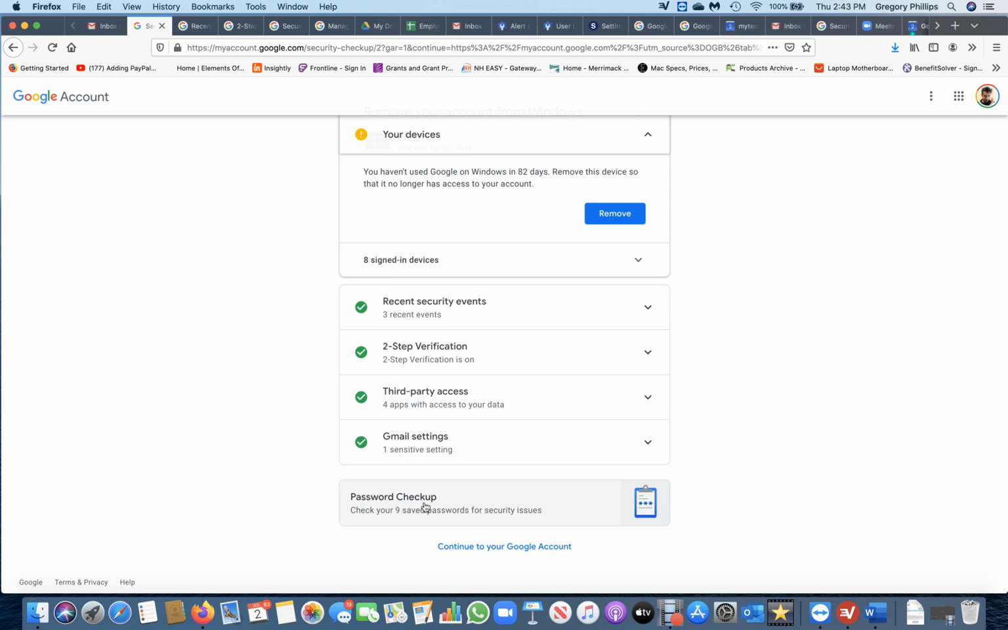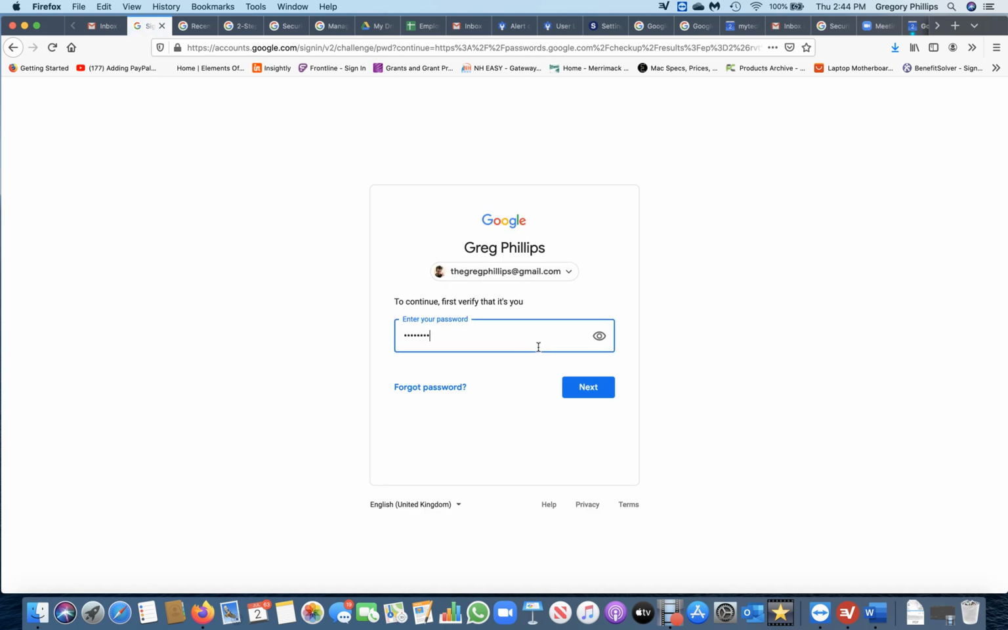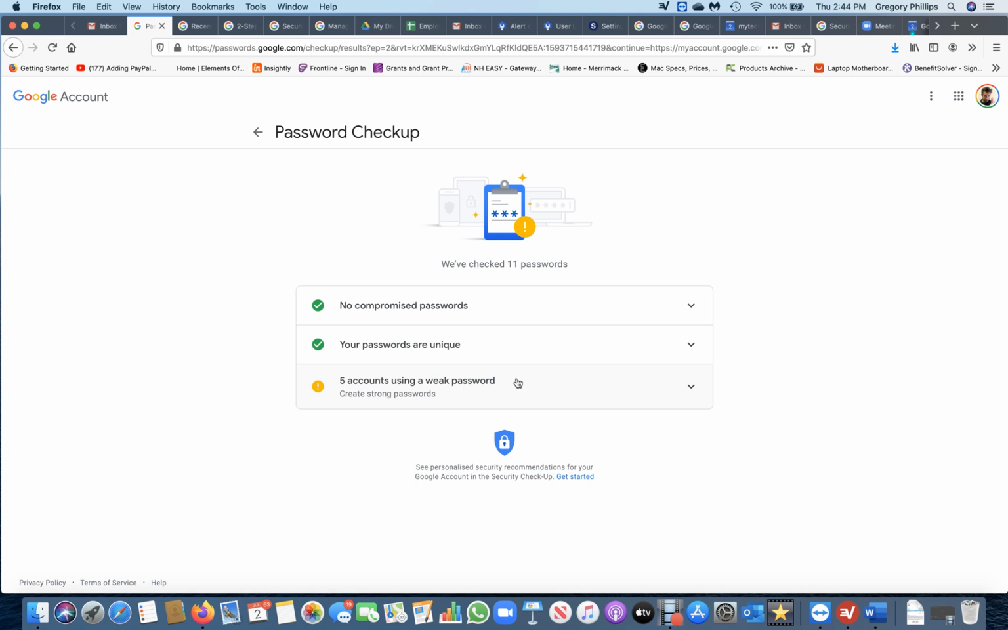Password checkup. You can go and look at basically all the passwords you're using, and it will rank them. I mean, I could go to that right now, and you know what? I'm sure there's going to be a few. All right, 5 accounts of weak passwords. I'm not going to go into them. They're probably old ones, but again, this will take you through either removing those or changing them. All right, so that's what that's about.